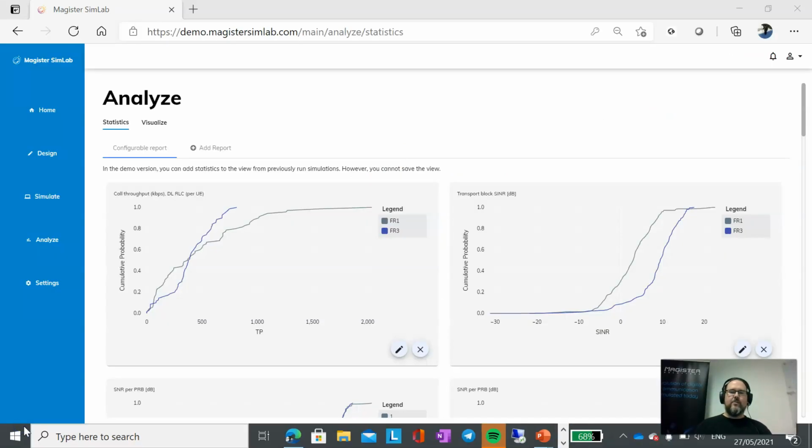Here we show some simulation results using our Magister SimLab simulation service, comparing the calibration cases 14 and 15. We can observe that full frequency reuse provides better peak throughput but at the expense of cell edge performance, while frequency reuse 3 improves the SINR and thus also the cell edge performance.